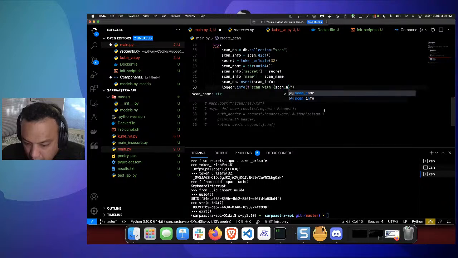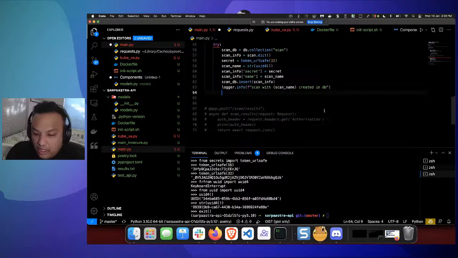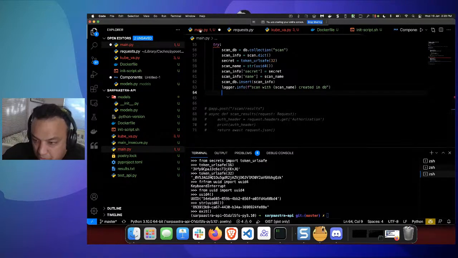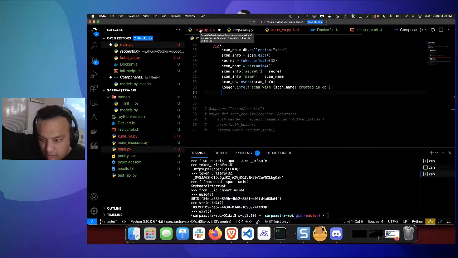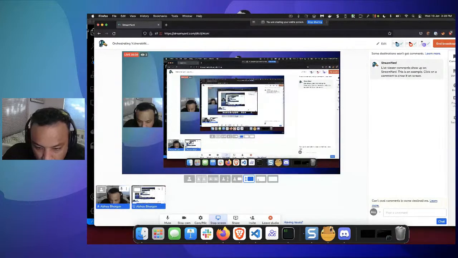That's going to be scan_name created database. So just go, yeah. So here we have our scan logged to the database. But now it's important for us to be able to push this into the Kubernetes job, right? So that's what we're going to be focusing in on right now.